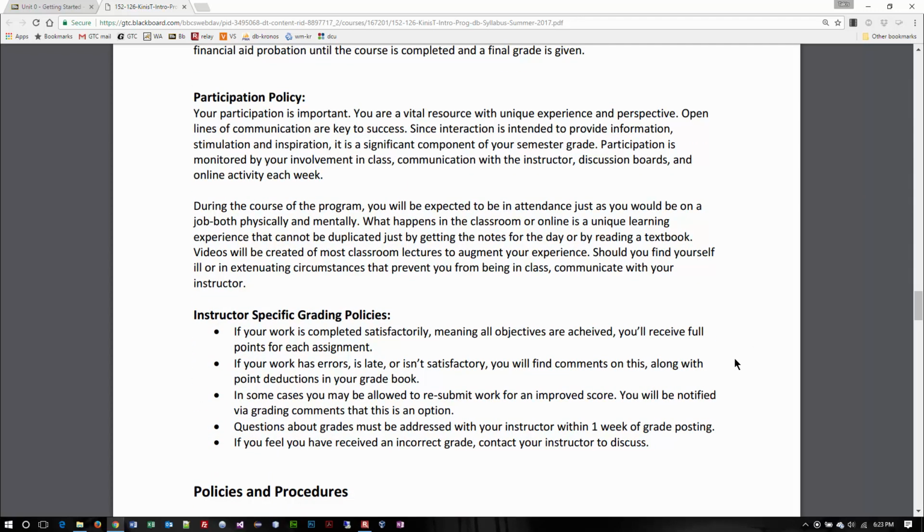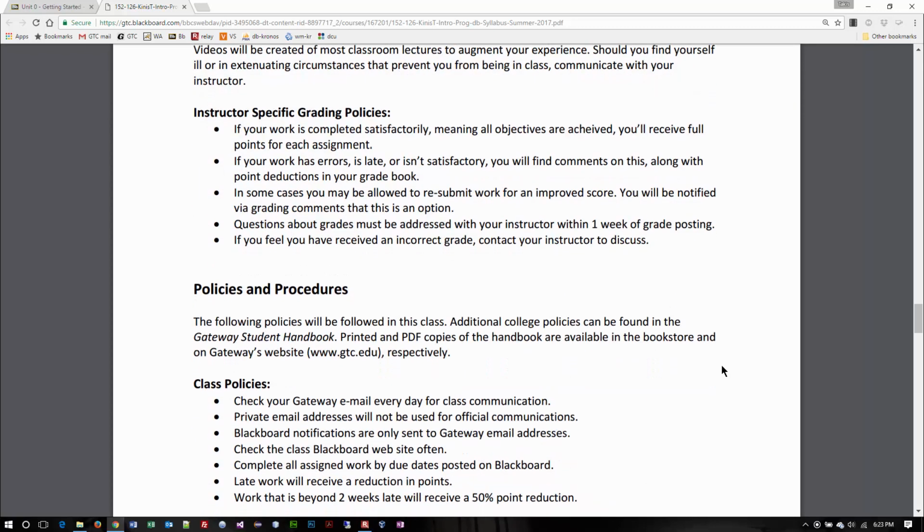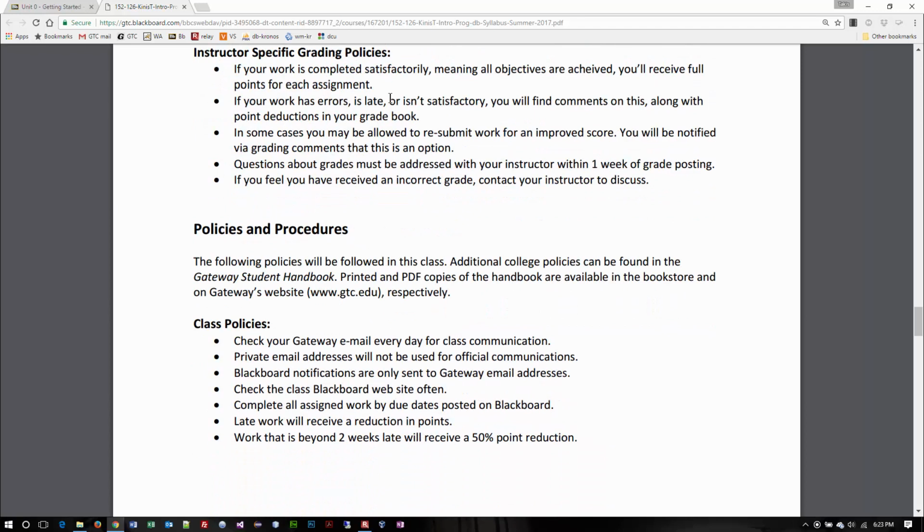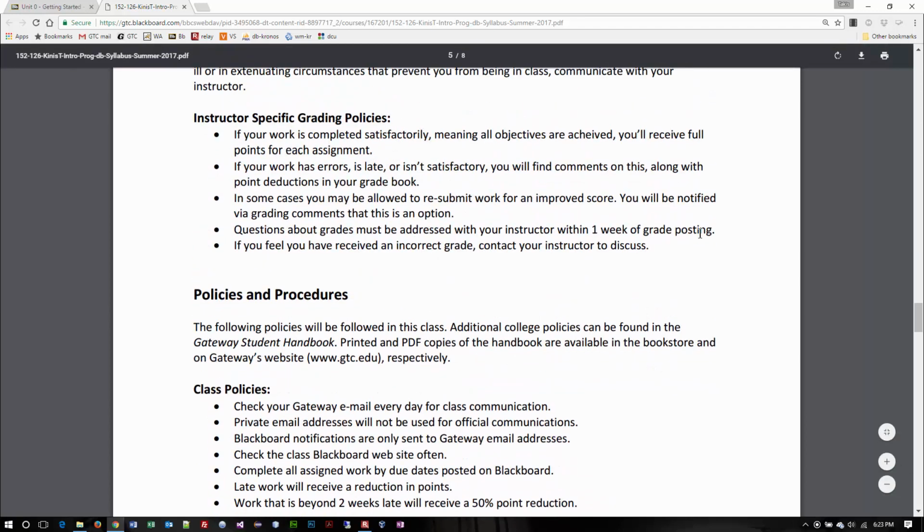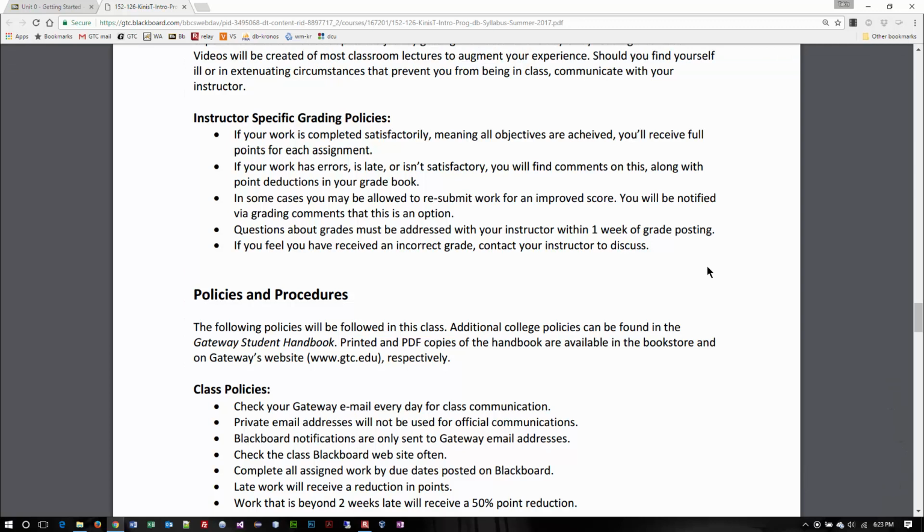All right, I think you probably understand what it means to participate. We talked about that. Just be here, talk once in a while, communicate with me, log into Blackboard, etc. In terms of grading, basically make sure that you get your work done on time, you achieve all the objectives outlined in the assignment, and you get all your points. It's really as simple as that.